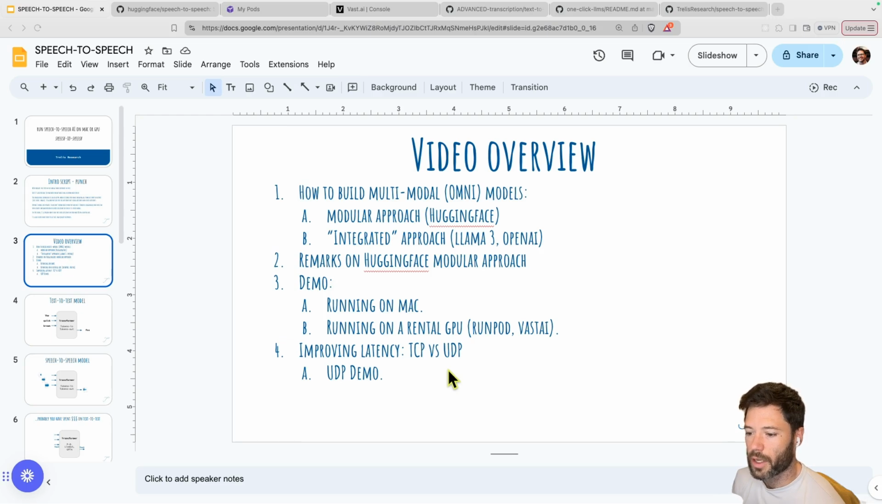Now, UDP is not supported on RunPod. It is supported on VastAI. It's also supported on other services like Latitude SH. The scripts need to be adapted if you're going to use UDP, and currently the repository only supports TCP, but perhaps there'll be an update in the future.